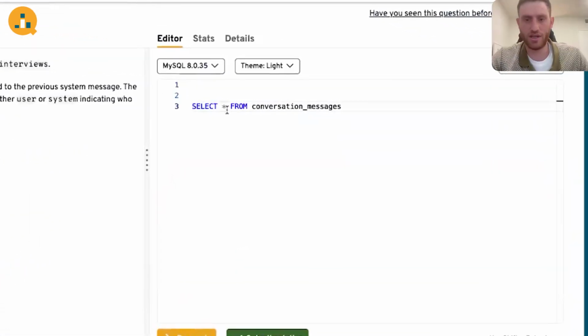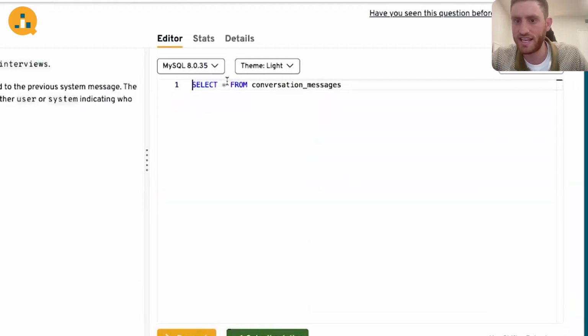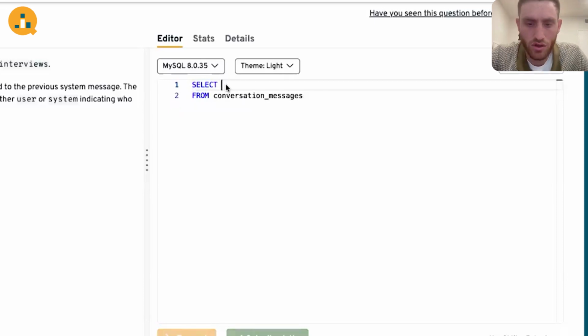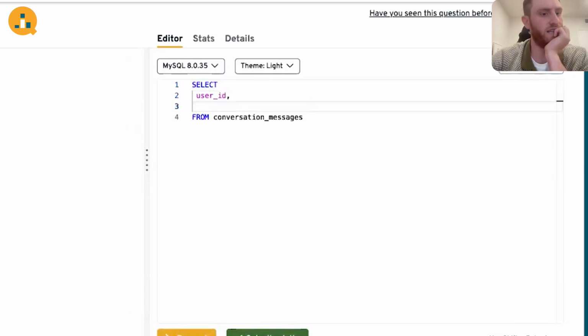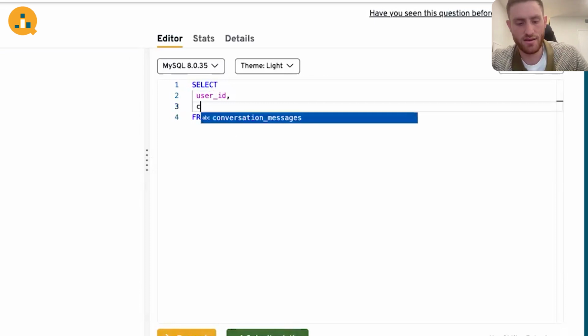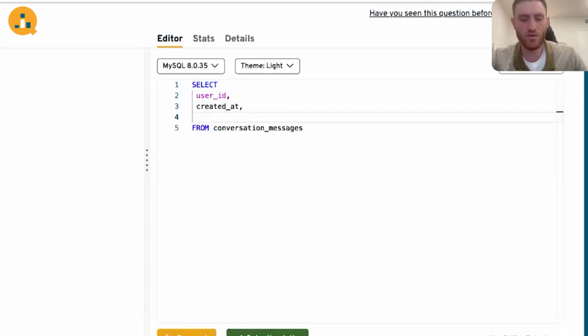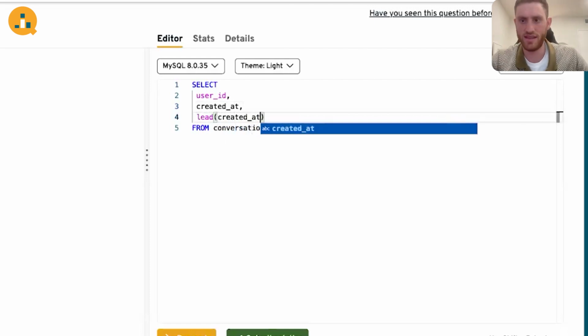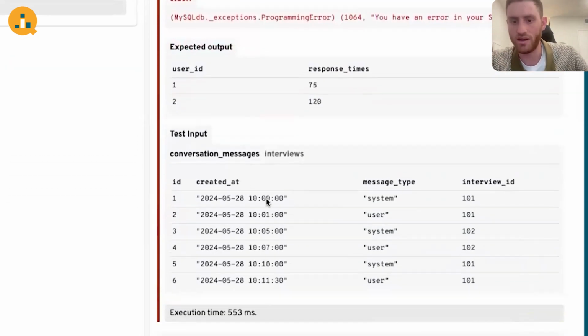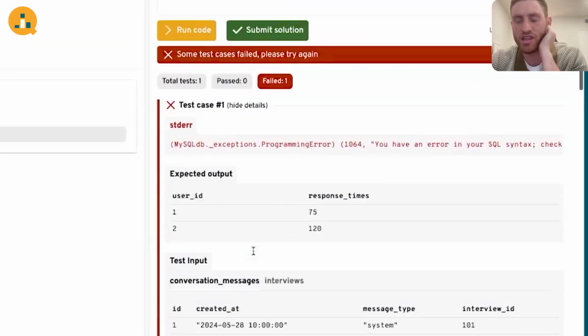Okay. Actually, first, I am going to just do a select statement so we can see the CTE and what it looks like. But select from user ID. Yeah, and we also need the created at date. And then if I do a lead function over the created date to get the next iteration of the timestamp, so to see when the user responded. Because if I'm looking at the table, it goes system, user, and these are ordered by the times that they responded in.